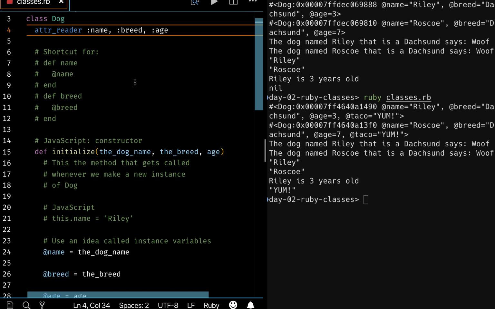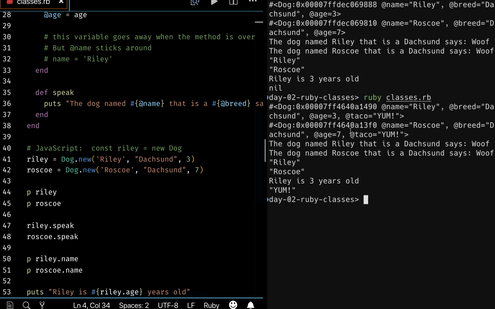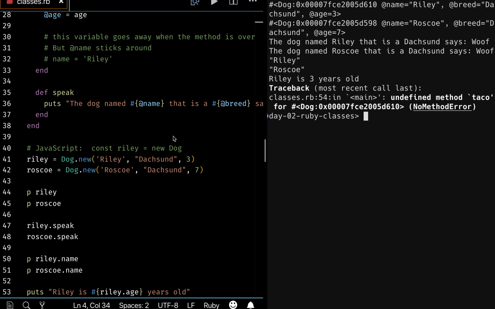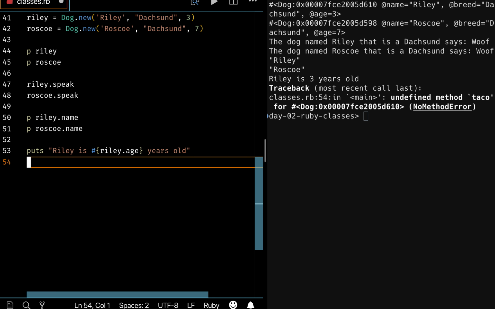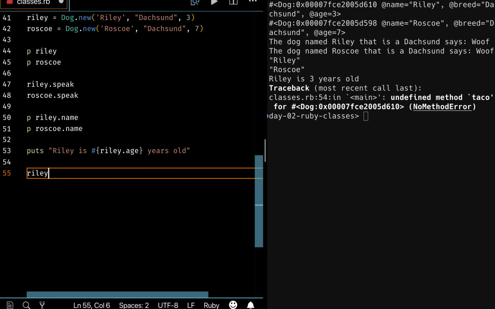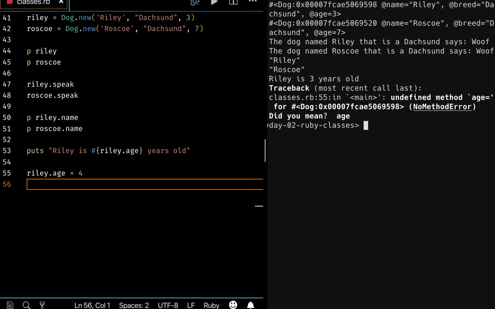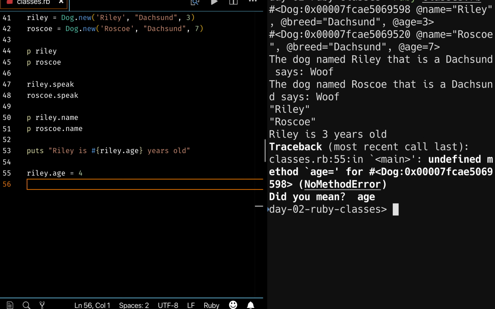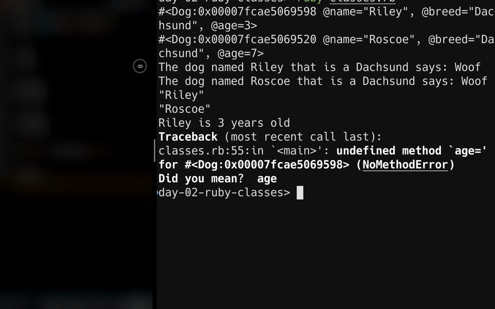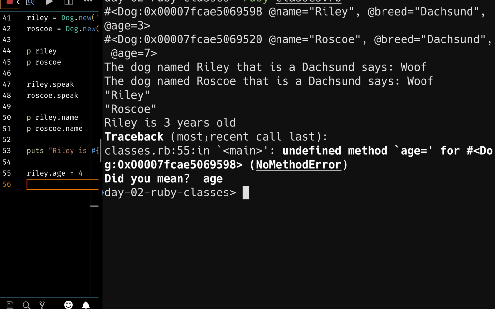Let's be able to change Riley's age. Let's imagine that it's her birthday, and we want to change her age. Let's get rid of this taco business. I would like to say, hey, Riley, your age is now 4. It's telling me there's no method. Let's look at this over here. Let's make this really big. Undefined method age equals. Well, that's interesting. I didn't write age equals. I said Riley.age is 4.